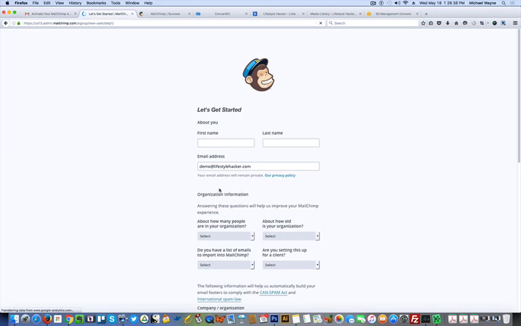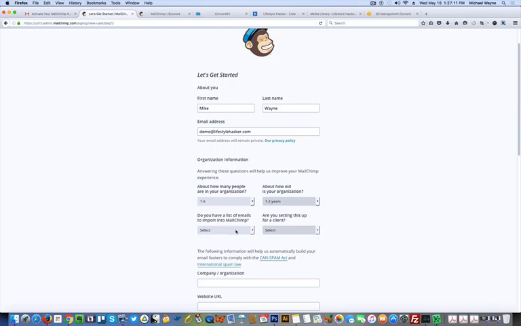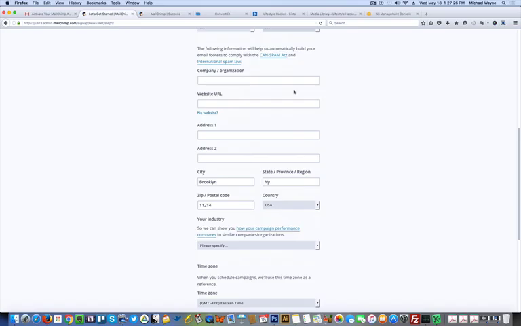MailChimp is really, really user friendly because it guides you through the account creation. It does it almost like a checklist format. There's certain things you have to do on every account. You have to put in your name. My name is Mike. Last name is Wayne. This brand is about a year old. Do you have a list of emails to import into MailChimp? If you were importing, you'd press yes. If not, you'd press no. I'm not. And are you setting this up for a client? I am not, so I'm going to press no. If you were, you would click yes. Then you're going to put your company and organization. My actual company's name is Mediacraft Marketing.